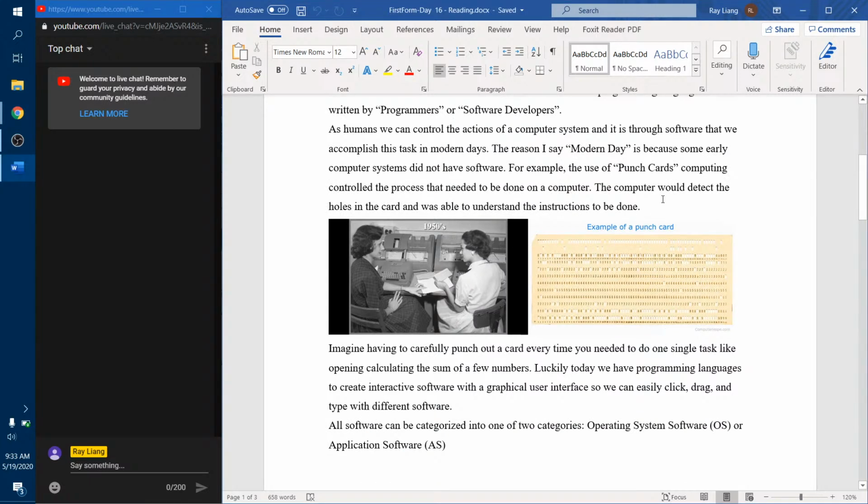And we didn't always have software. Back in the older days, in the 1950s, computers were controlled using punch cards. So it wasn't using software, but it was using something physical as well. Right here, you can see a picture of a punch card. Why is it called a punch card?